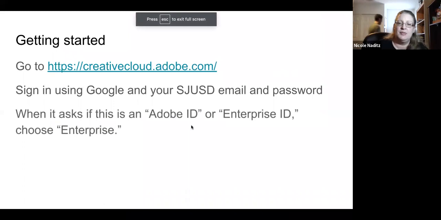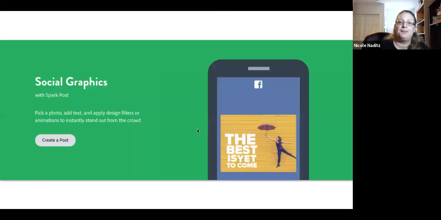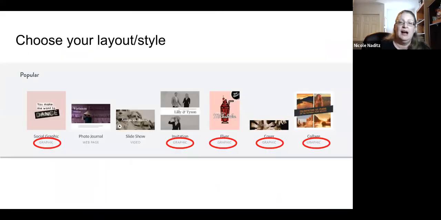The way you get started is once you go through that process I had mentioned for opening up Adobe Spark, you'll actually see a plus symbol at the top of the page. You click on that, and then it brings you often to a screen like this that reminds you of what it is you're about to do. So you hit Create Post, and then you choose your layout or style.